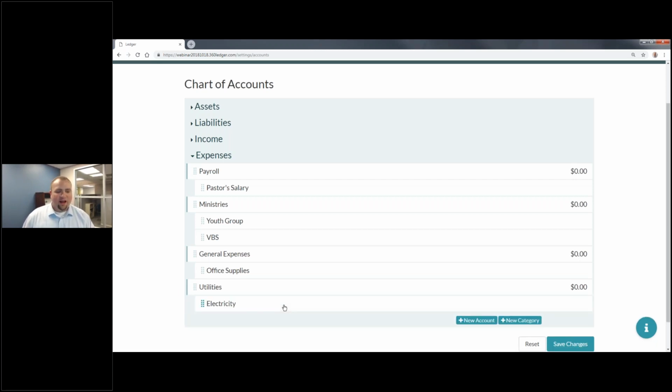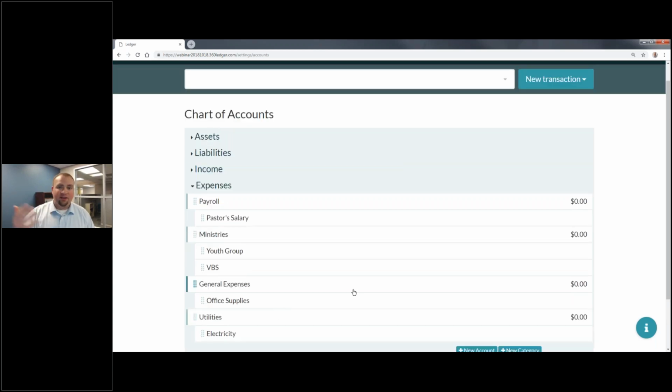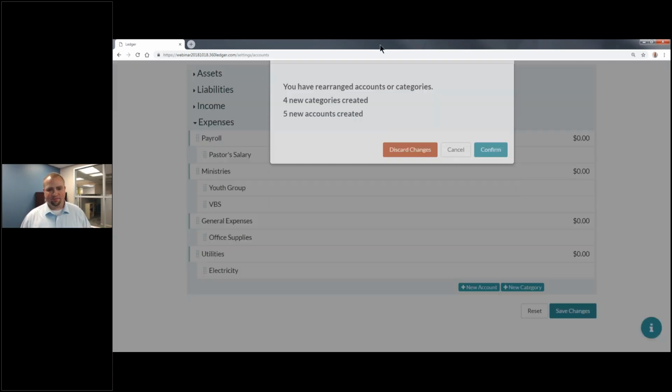All right, so again, very simple, very straightforward, but hopefully it helps explain what each of these are, because as you look at this, it might be very difficult to confuse these. Now, in cases like VBS or the youth group, you might have an income and an expense account for them, but that's where it becomes very clear. Well, this is money for the youth group, and this is money from the youth group, money that the youth group is spending. So let's go ahead and save that.